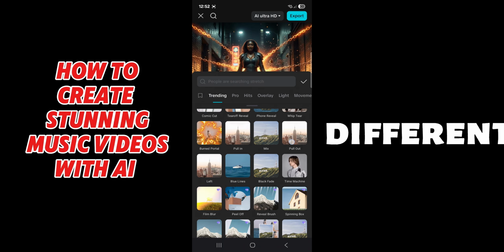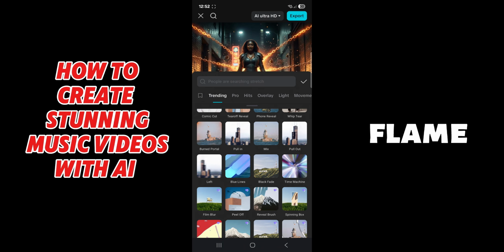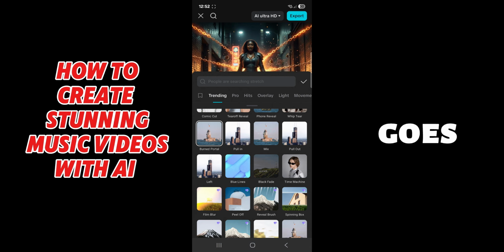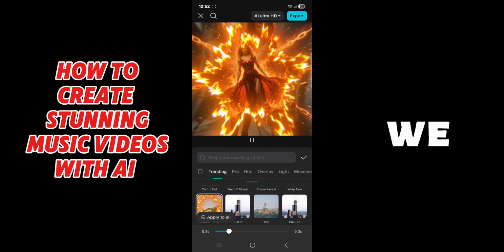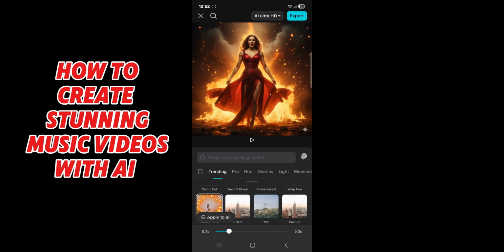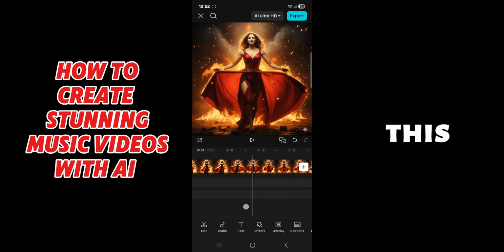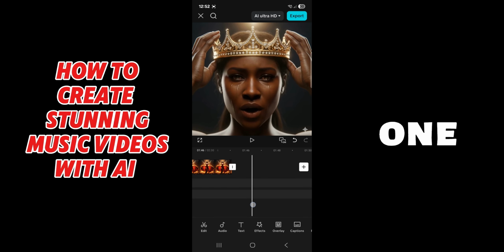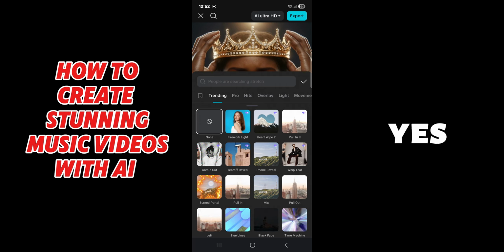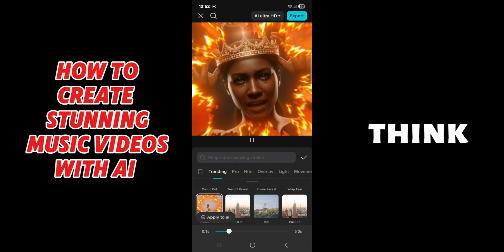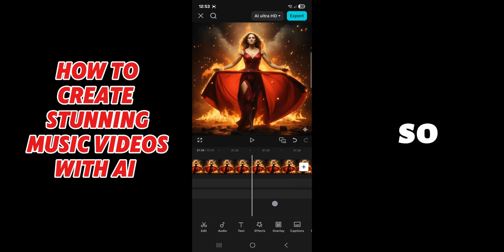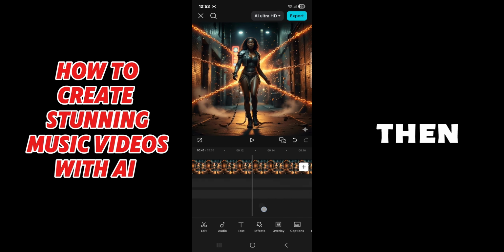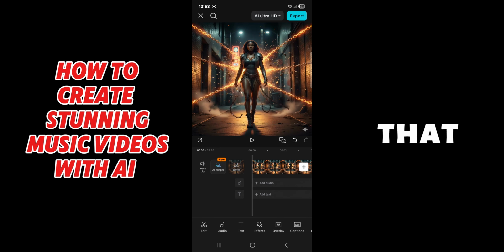As you can see, there are different types, but I think I like this flame one because I feel like it goes along with what we're doing, so you can see that. So we just do that for this, and then we do it for this frame and the next one. Yeah, so let's use the same thing. I feel it's okay. So that is done.